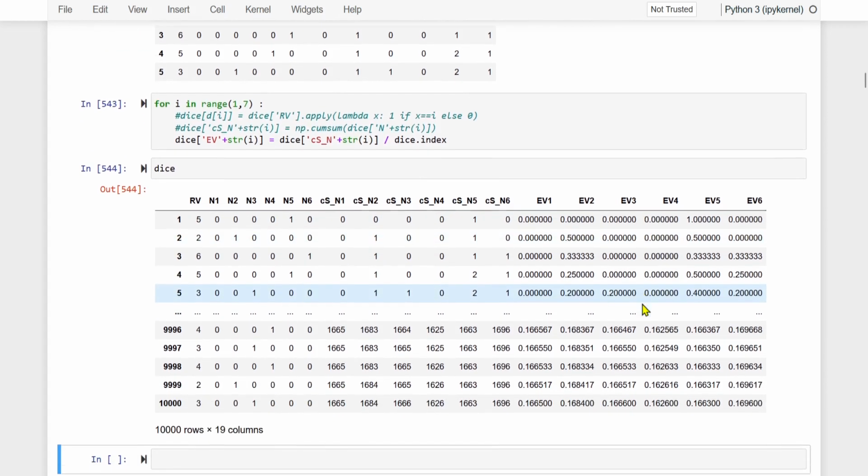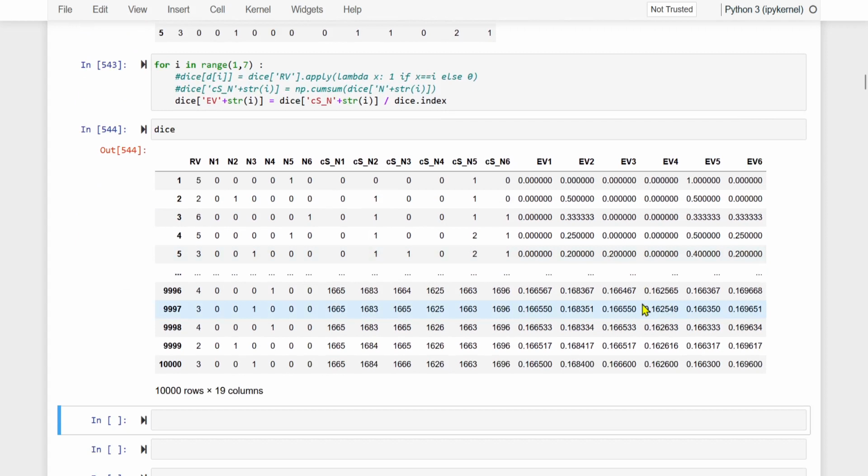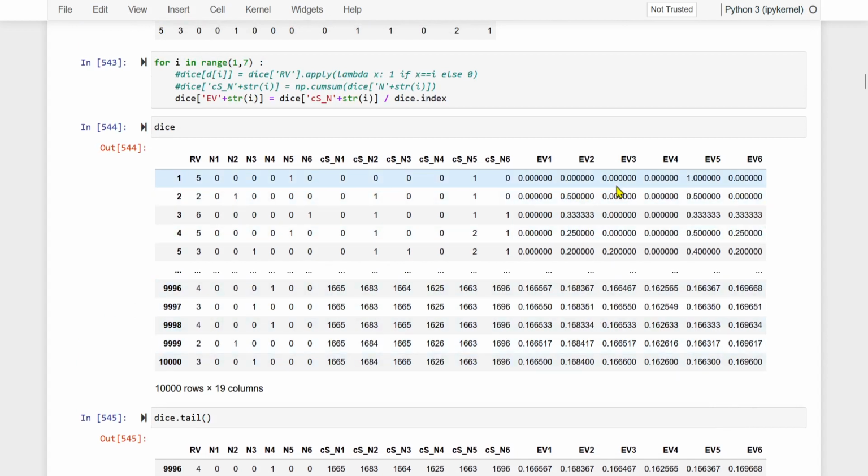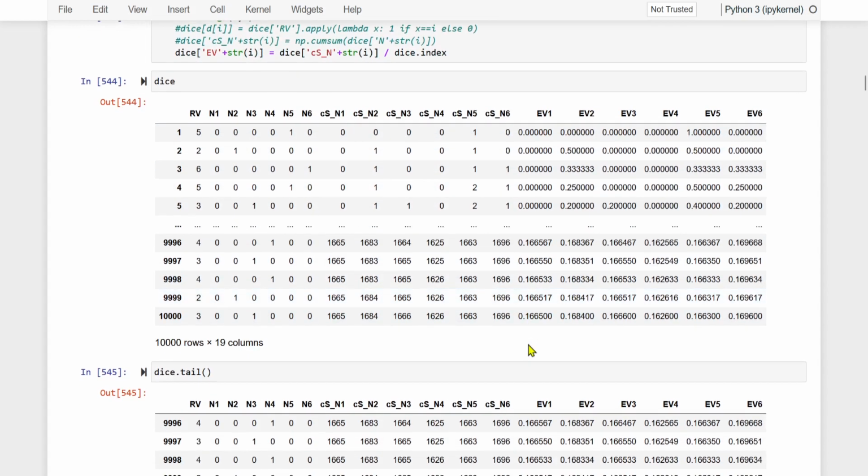Now, what we should be doing? We should go and see the last record. See, last record, how we can see? Let us see 5 records. The last one, just see, expected value for number 1, 0.166, 0.168, 0.1666, 0.162, 0.166, 0.169. See, when we started, this expected value was just see all 0, this is 1, then this became 0.5, this became 0.5, 0.3. So it wasn't uniform.